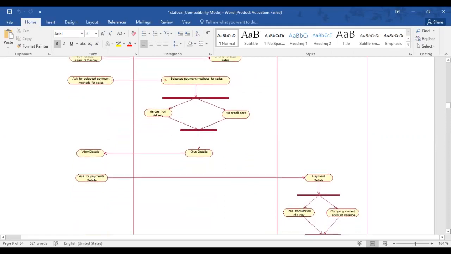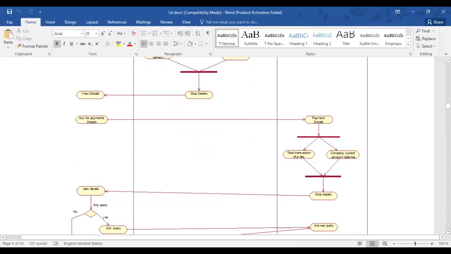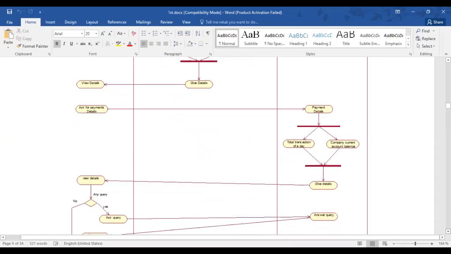After that, the accountant asks for payment details. Now this is a question: what is payment detail? Payment detail is, for example, in the account of the company, how many transactions have been made, how much money has come in one day, and what is the company's current account balance.